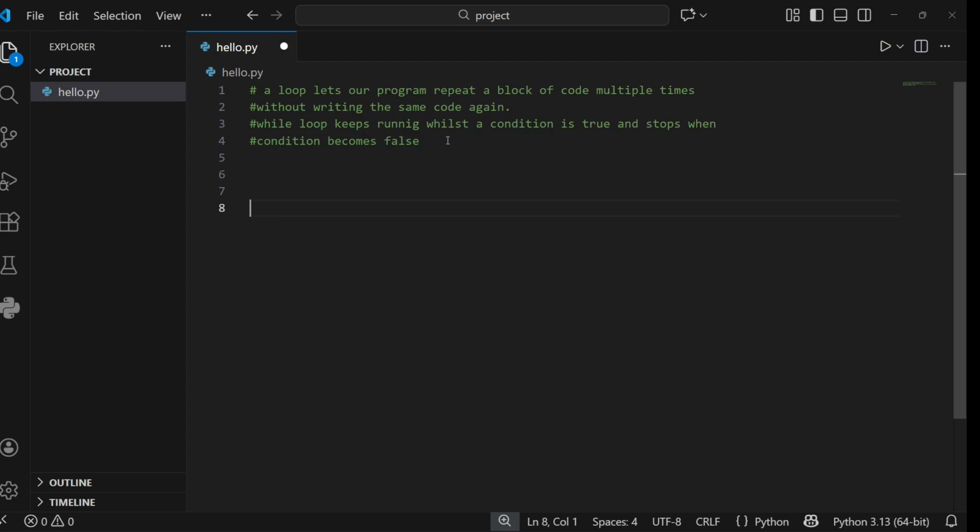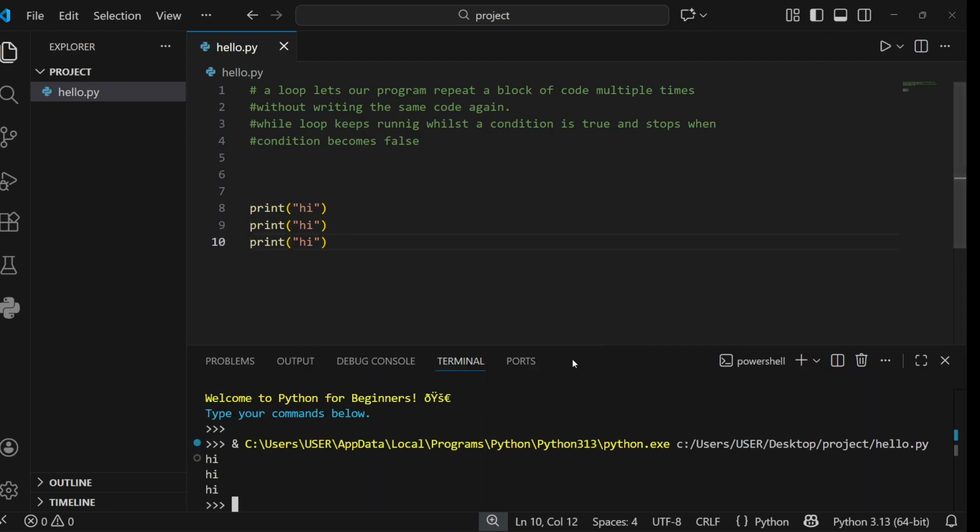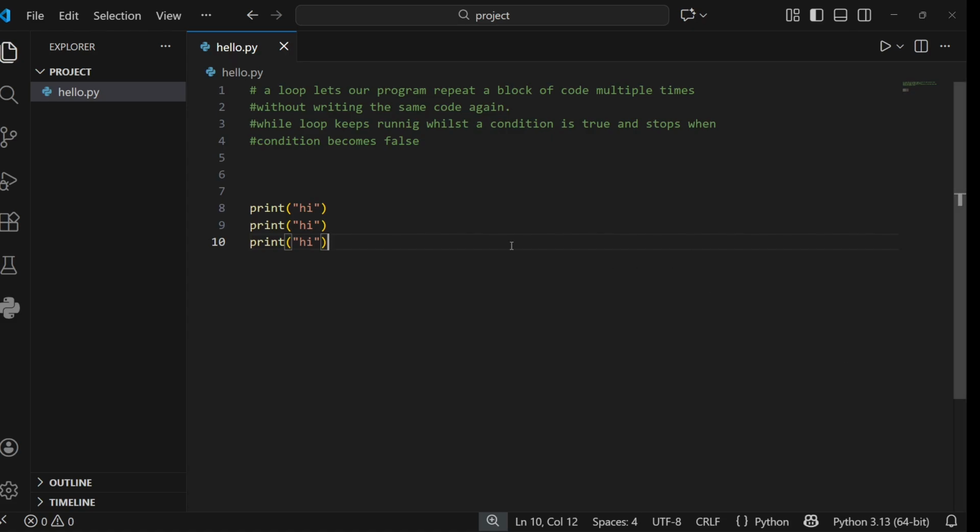So let's say I have this print statement here, and I type hi. Let me copy this print statement and paste it again. Let me run this program and see what we are getting. We are seeing this hi 3 times, and a loop can help us do this without rewriting all this all over again. Today specifically we are learning while loops in Python.